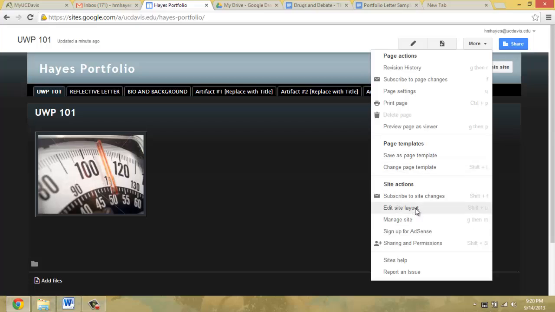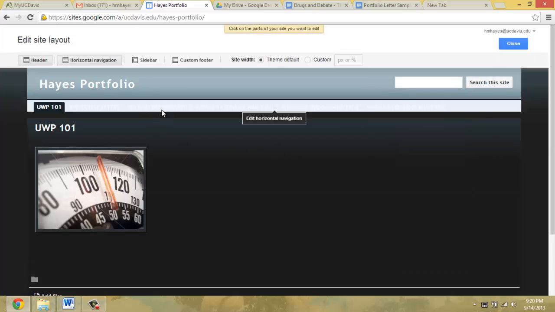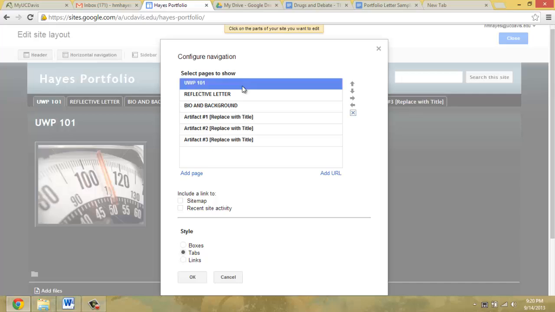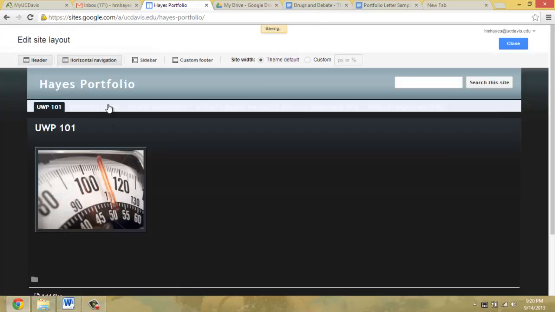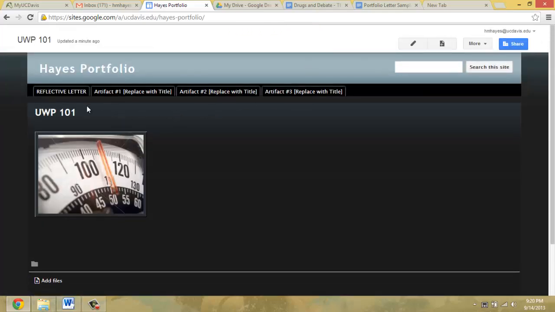So you're going to edit site layout and get rid of all the extras. So you've got the sidebar. I'm going to get rid of that cover page. I'm going to get rid of the bio and background because I don't want to produce anything extra for this. And then I'm going to close and jump over to the reflective letter.